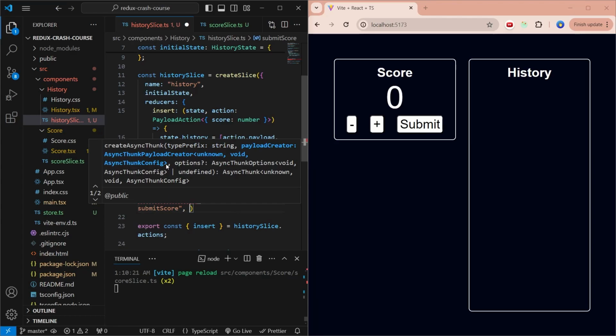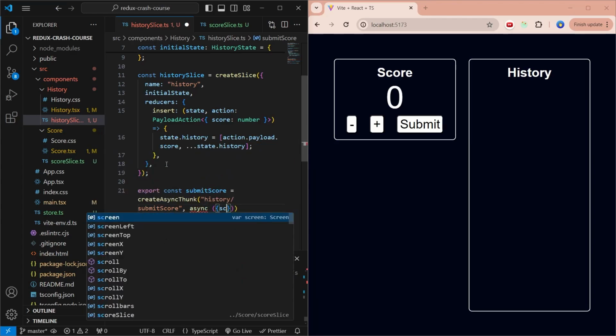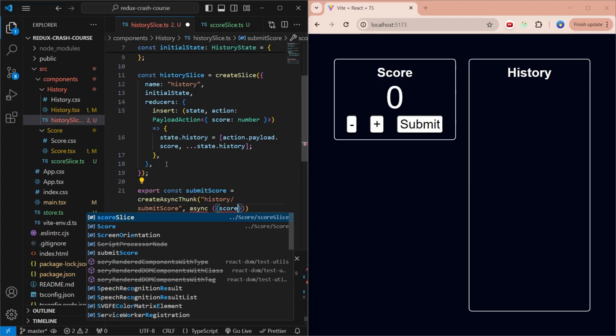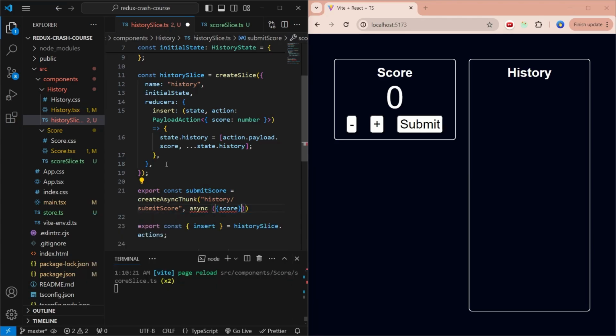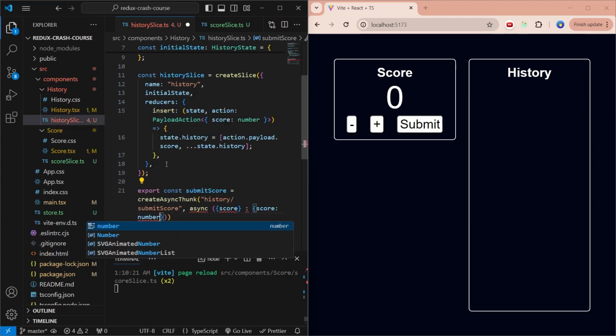And then the second one is an async function. So async, we'll take in a score, because keep in mind we're calling this action and passing in a value to it. So we'll take in the score, and the type will be of type score, which is a number. And again, if you're using JavaScript, you don't need to do this. And then we'll create the function over here.